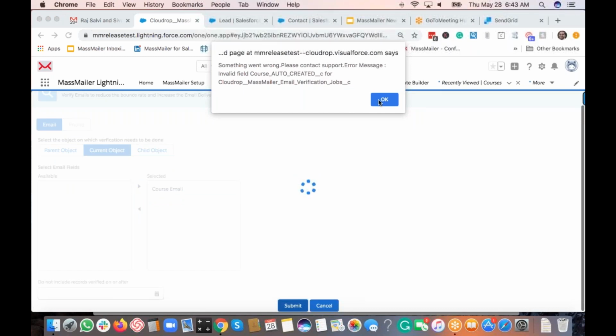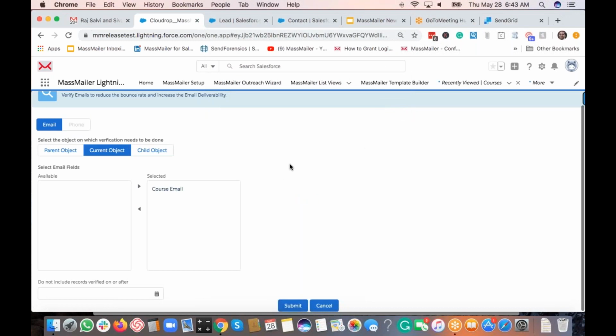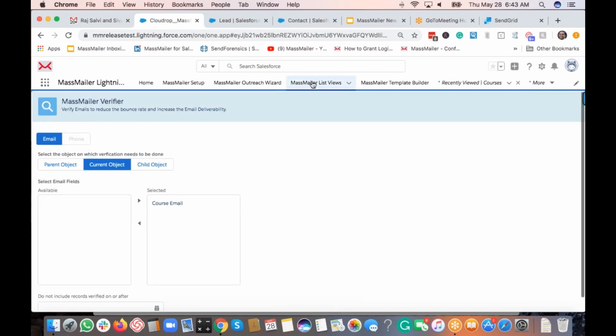I think this is a demo instance. I have not tried it, so I would have changed certain configuration here. But I think you kind of get a sense of how the custom objects get validated. It's the same thing, same flow. You just have to enable the custom object in MassMailer through MassMailer setup, and then you will have to add those buttons onto the page layout, and then you're good to go. Since it's a demo instance, I keep changing certain setup, and that's why it was giving error. Otherwise, you should be okay for any custom object that you want to validate.